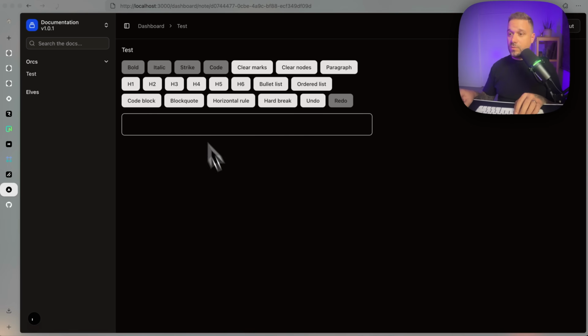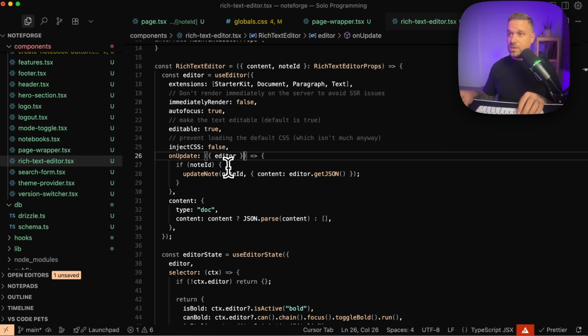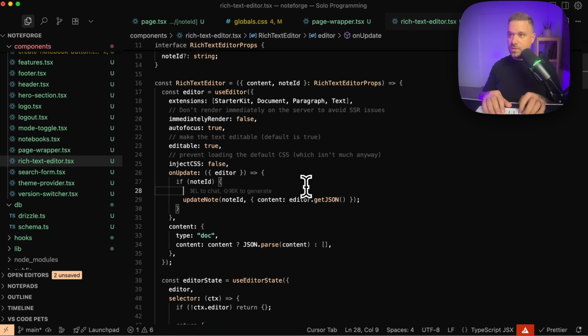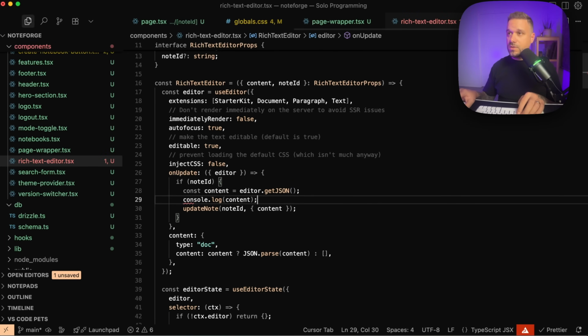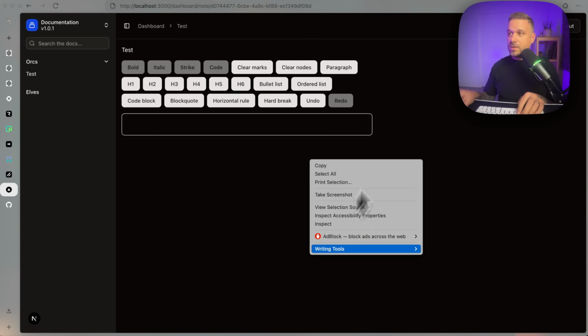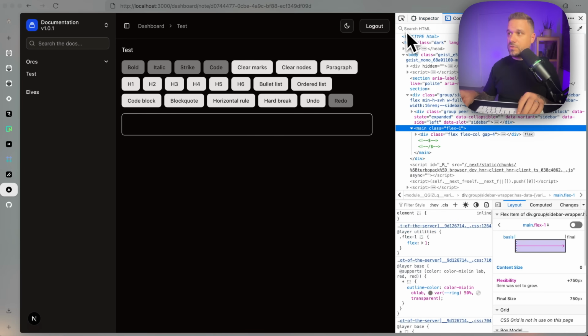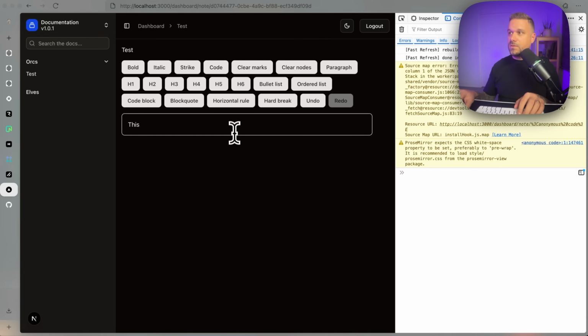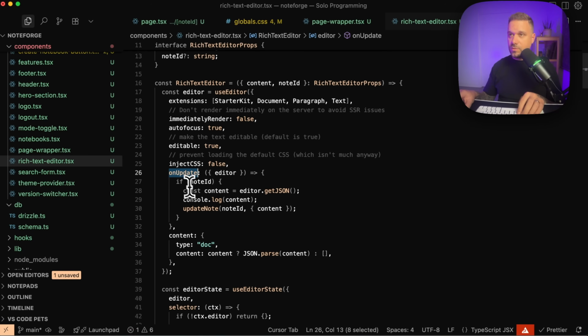So now, okay, we are not saving anything. Let's see what's happening on our update. We are going to put here our content to be like this and console log our content to see if anything is happening. So we are going to inspect the console, and when we type in something, nothing is actually happening. Okay, so this on update looks like it's not working. Oh, we are not passing the note ID.